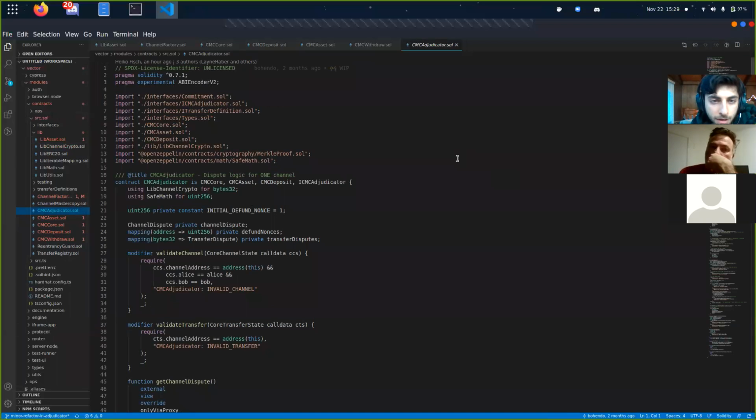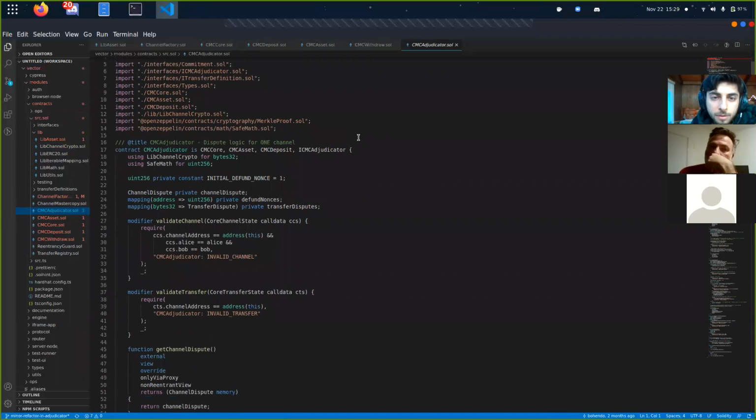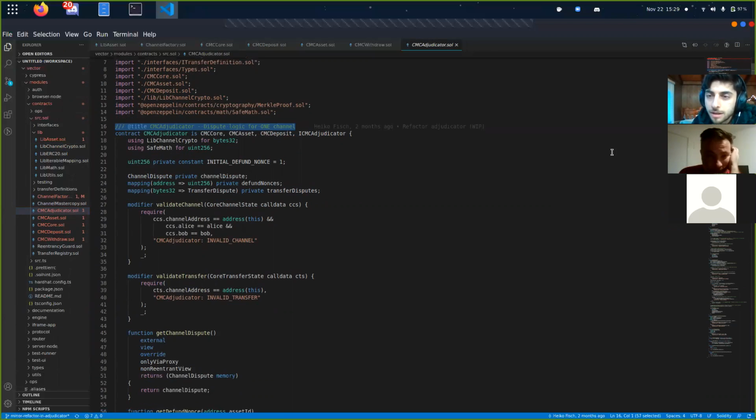So in the adjudicator, this is where all of the dispute logic exists. For any non-happy case flow, effectively any case where channel communication, off-chain communication, breaks down, and users need to withdraw their funds and get them out of the channel, either out of a single transfer or out of the channel entirely, you would need to call adjudicator functions.